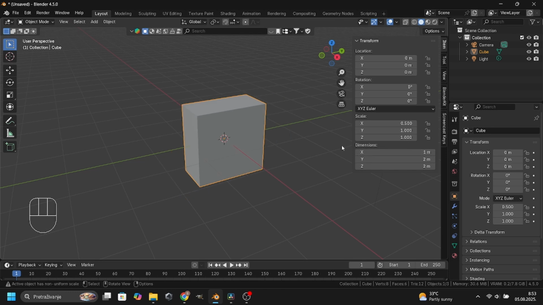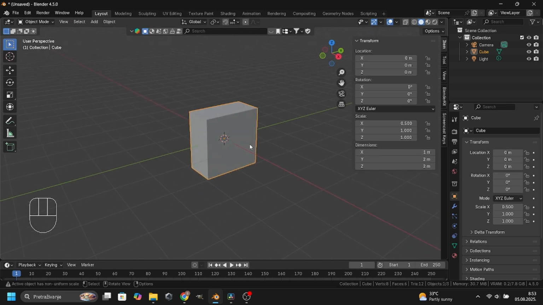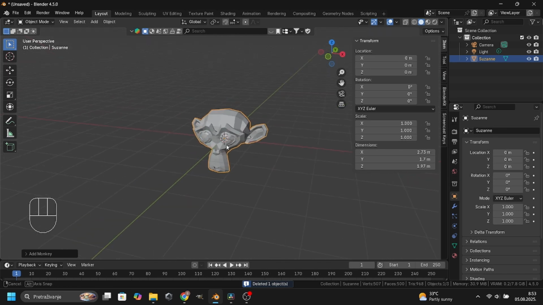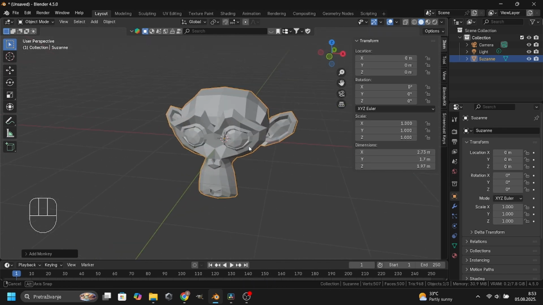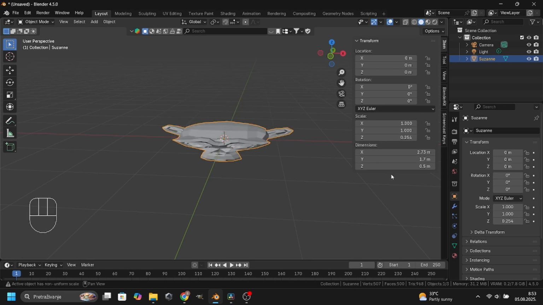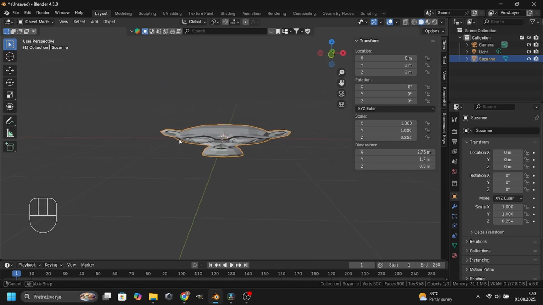And now the last trick. We will delete the cube and add monkey Suzanne. These are her dimensions. Let's say that we want her to be 0.5 meters tall. We will change Z dimension to 0.5 meters. But how to make X and Y dimensions proportional to the height?